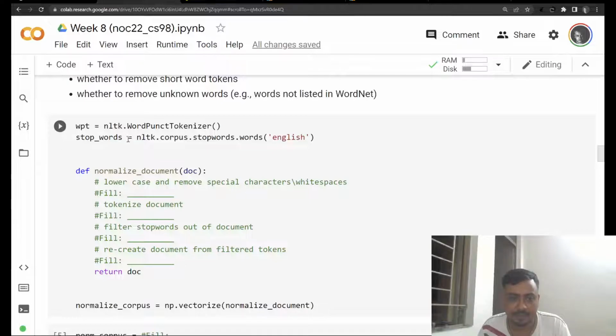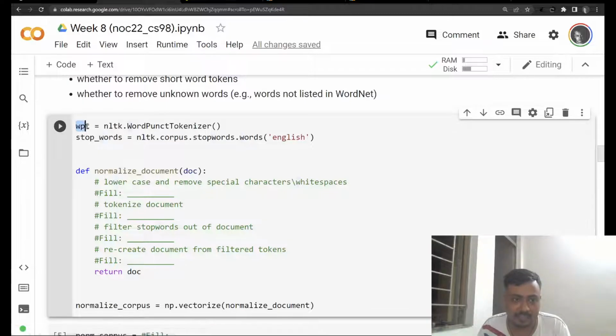Alright, so again we come to this block of code, and as you can see here, there are two things defined. One is this WPT, the word punct tokenizer. What this does is basically it tokenizes a text and the punctuations. It splits apart all the words and the punctuations from a given sentence. And this is under the NLTK package, so we are directly using the NLTK library for tokenizing.